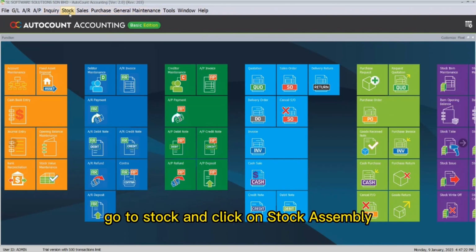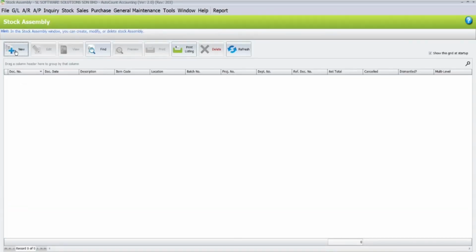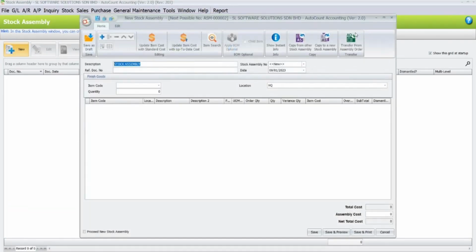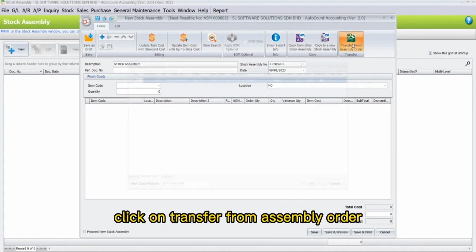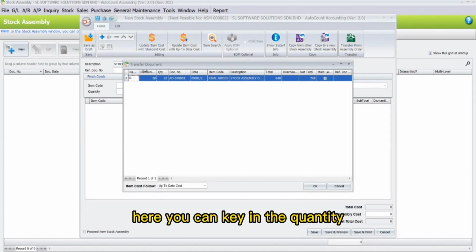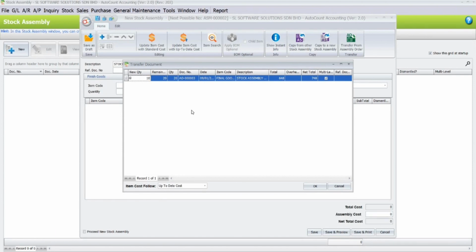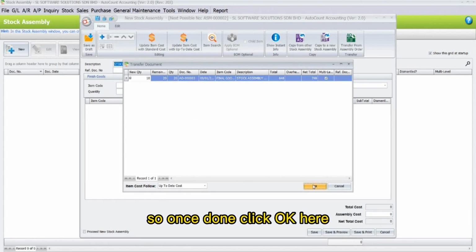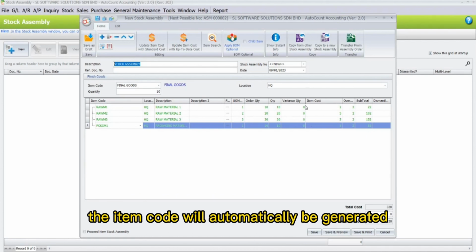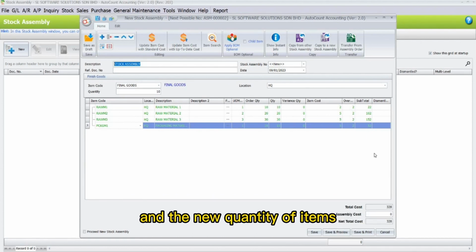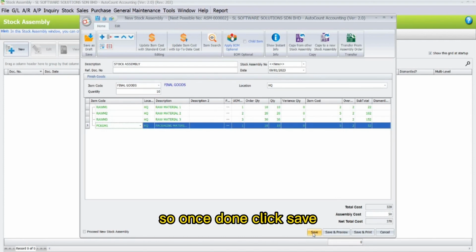Now to assemble the order, go to stock and click on stock assembly. Then click new, click on transfer from assembly order. Here you can key in the quantity of the orders that you want to assemble, for example 10. So once done, click OK. Here the item code will automatically be generated and the new quantity of items. Key in the assembly cost. So once done, click save.